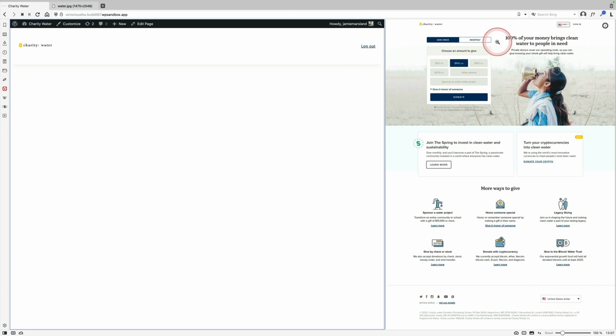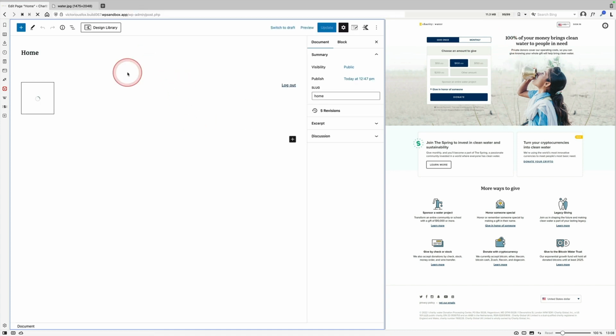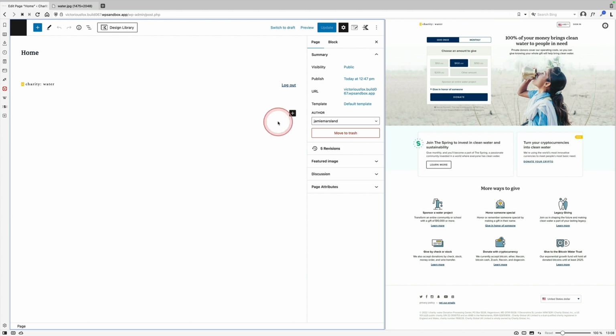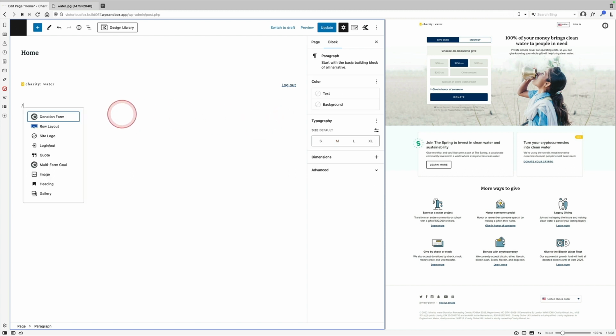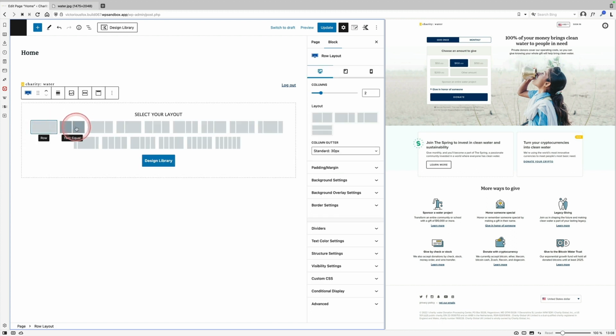I think I can do this with a row block and just essentially two columns within it. Let's go and have a go at that. So I'm gonna go edit page. And I'm going to use the Cadence row block for this again, because it will just give me extra levels of control, which I'm going to need. So I'm going to choose the row layout and we just want two columns.